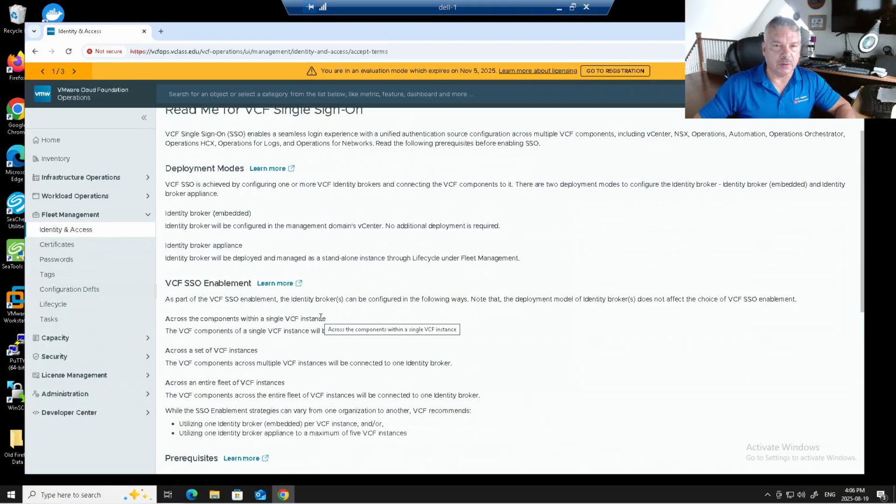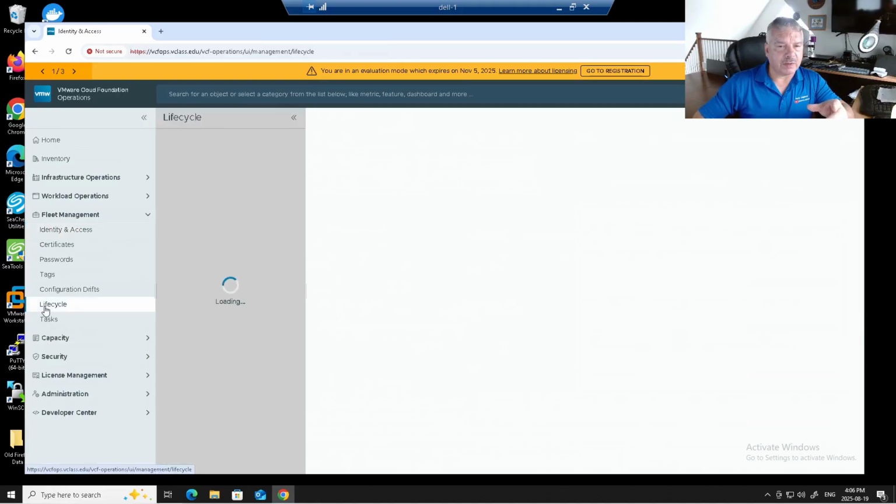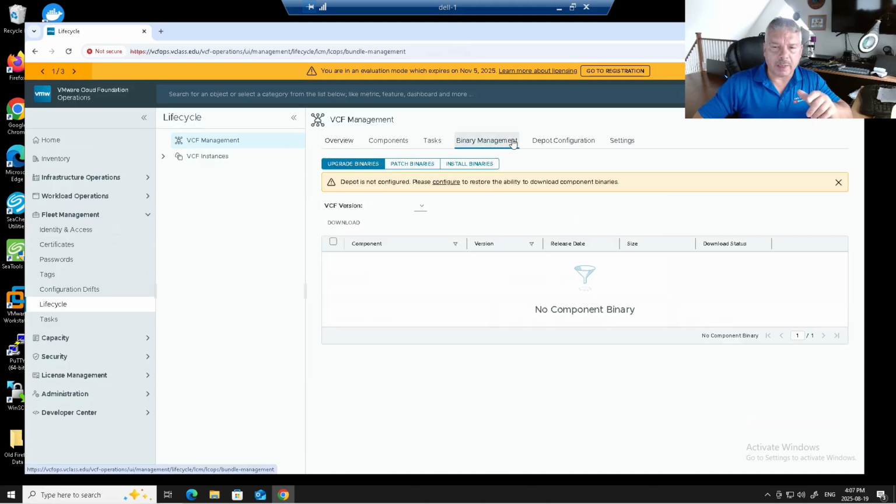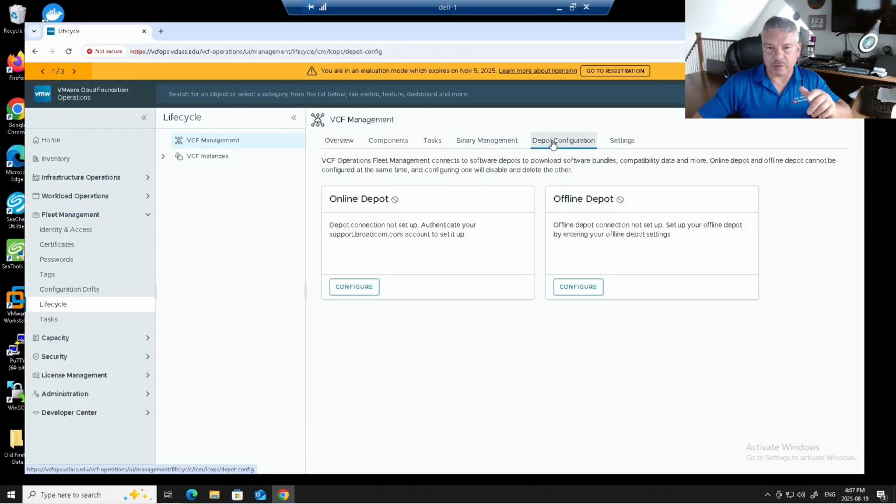I need to get the image for the identity manager appliance. So if I go into lifecycle here, and if I go under VCF management and overview, you'll see identity broker over here. But more importantly, under my binary management, if I go to install binaries, I don't see anything, okay? I need to set up my depot configuration. So let me select that. I'm going to select my offline depot.